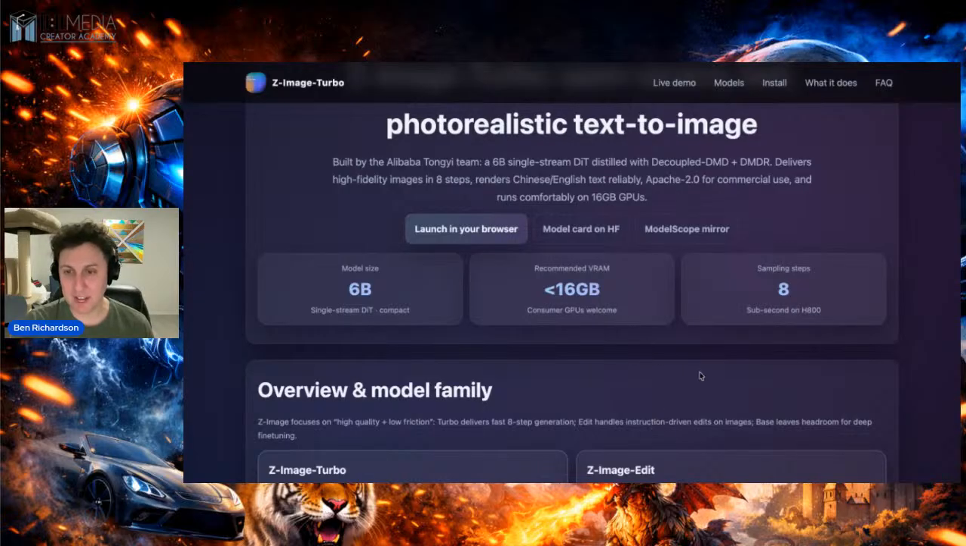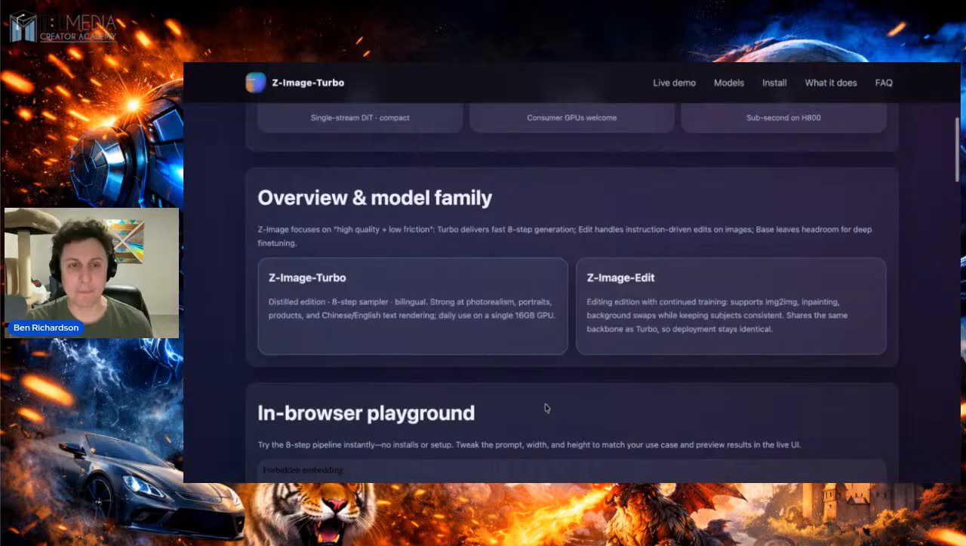Sampling steps is 8, sub-second latency on an H800. Z Image focuses on high quality, low friction, and again, it tells you that it's an 8-step generation. It handles instruction-driven edits on images, and the base leaves headroom for deep fine-tuning. The turbo means it's going to go a little bit faster. The editing edition with continued training will support image to image, inpainting, and background swaps while keeping the subjects consistent. So these are all the new things that are being introduced with this model, yet it shares the same backbone as Turbo, so deployment stays identical.